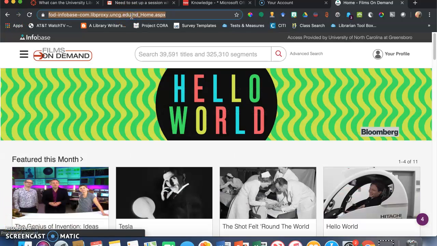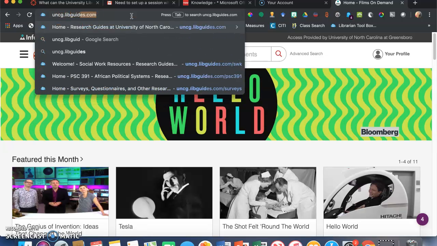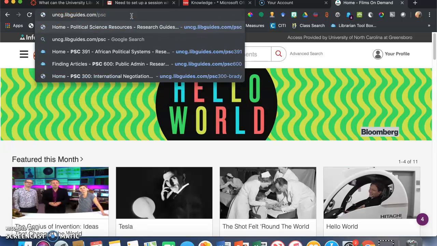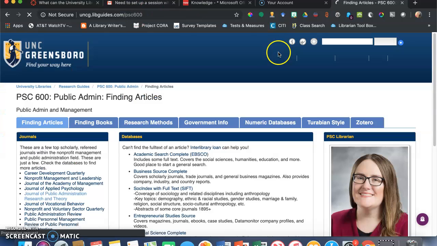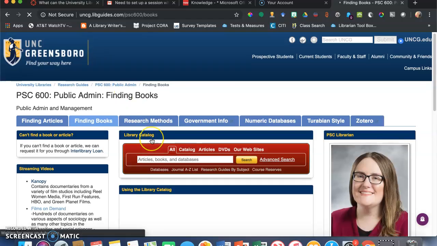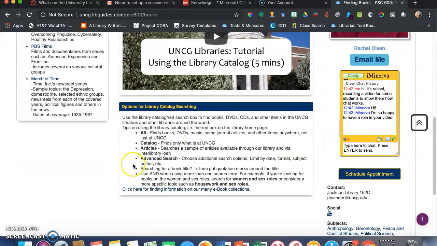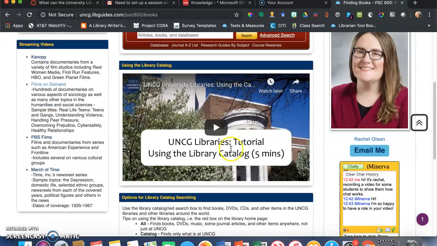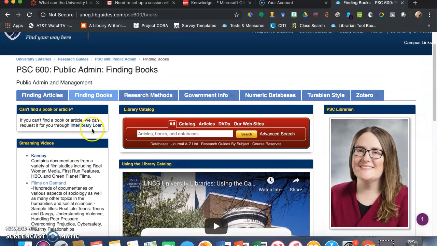I'm going to navigate back to your guide, uncg.libguides.com/PSC 600. And if we go back to the Finding Books tab, you'll see a couple tips on how to search in the catalog. Again, that video's there. Interlibrary loan services, if there's an article or book that you need that you cannot find, you can email me, and if I can't find it for you, I will point you to Interlibrary Loan, which is free to you as UNCG students.